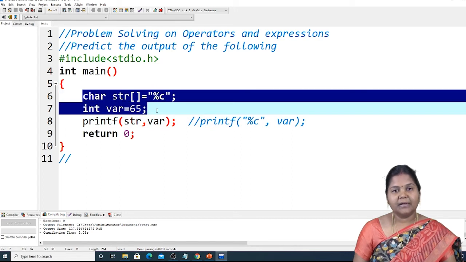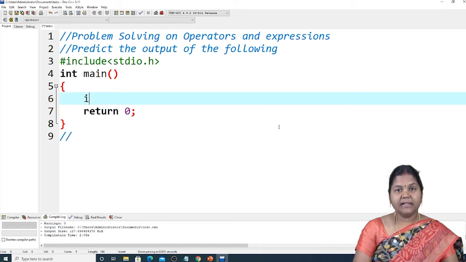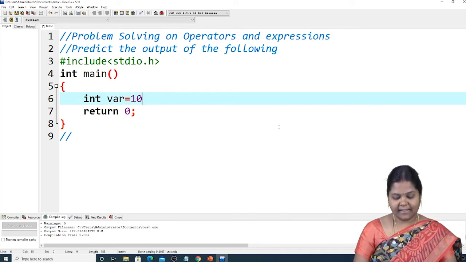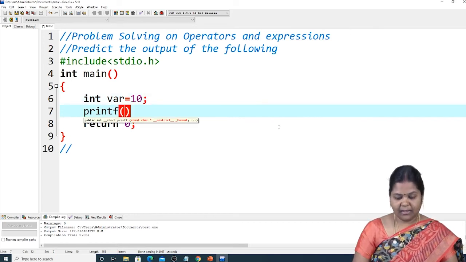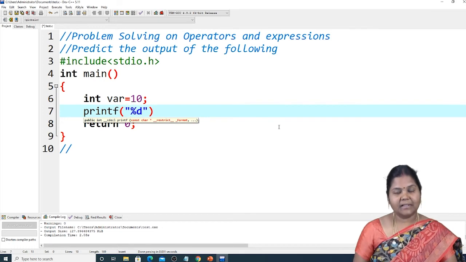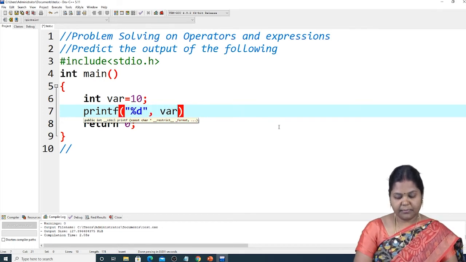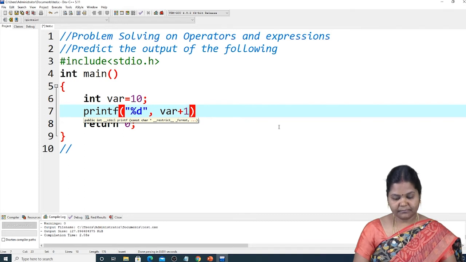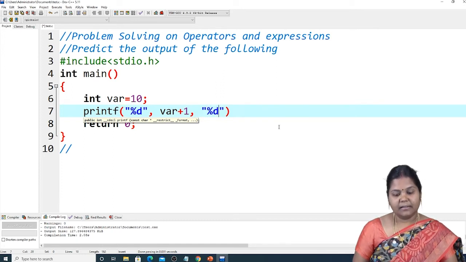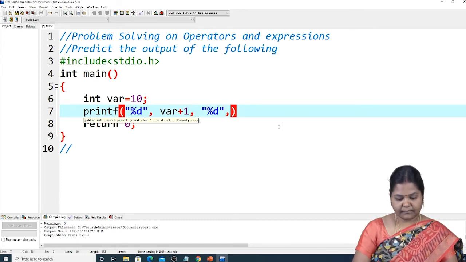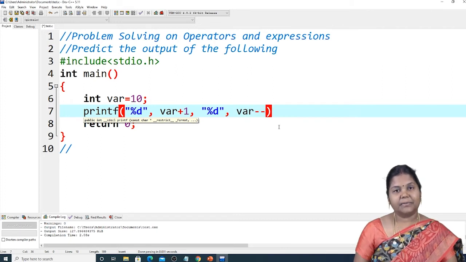Now let us go for another example. Integer. Let us take one variable, which initially contains 10. Okay. Now let us print the variable value. Suppose I am writing %d, comma, variable plus 1, comma. Once more, you can write %d, comma, variable minus.